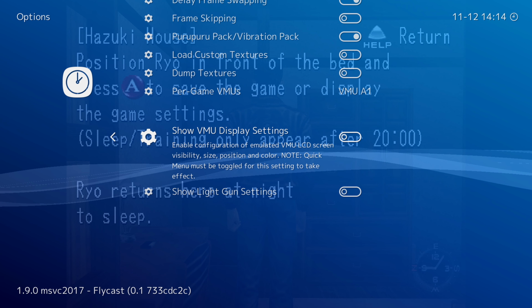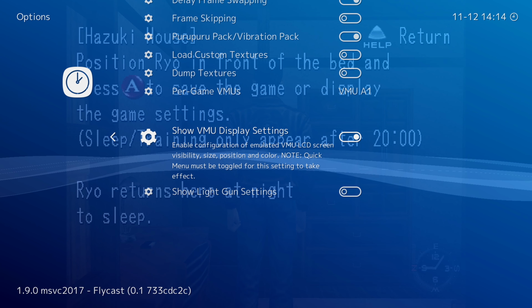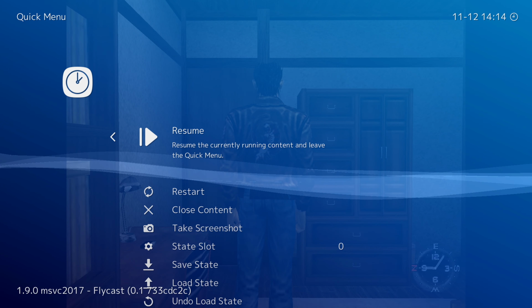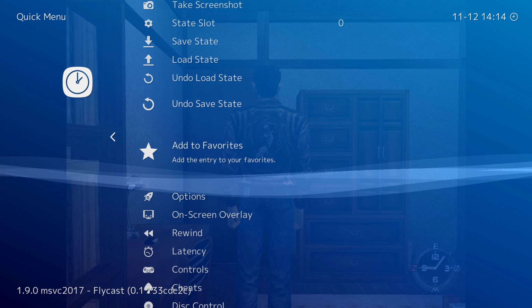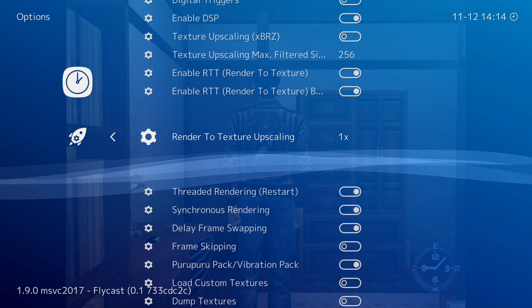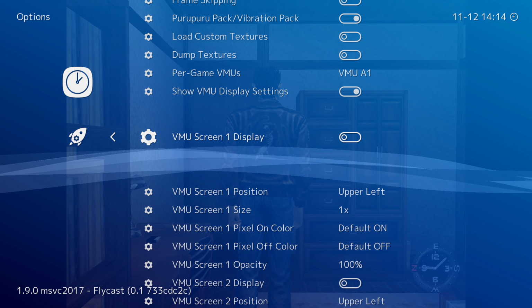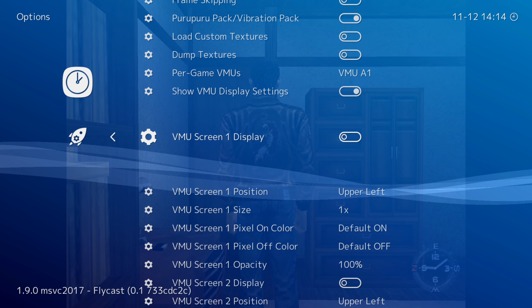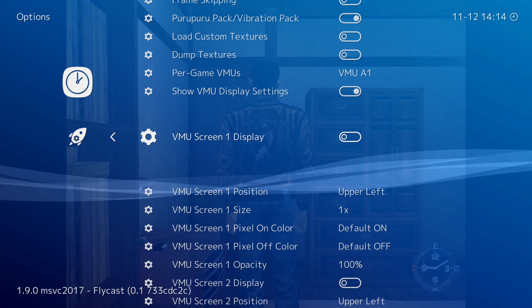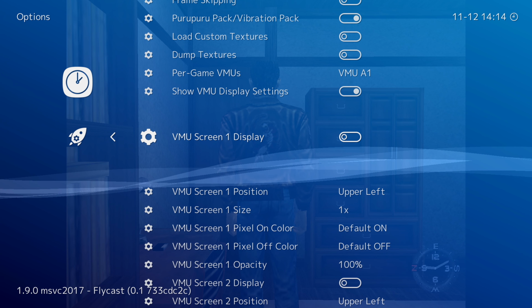The next option is show VMU display settings, and we're going to toggle this on. Press B, resume your game, and then go back into the quick menu, go back to options, and now at the bottom there are a slew of new VMU related options here. So the Dreamcast visual memory unit was such a cool little display. It gave you some extra info, like little at a glance things in games that used it right.